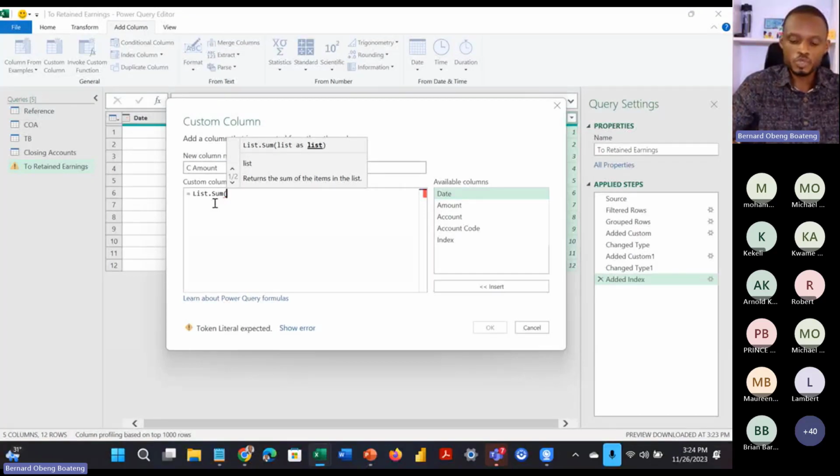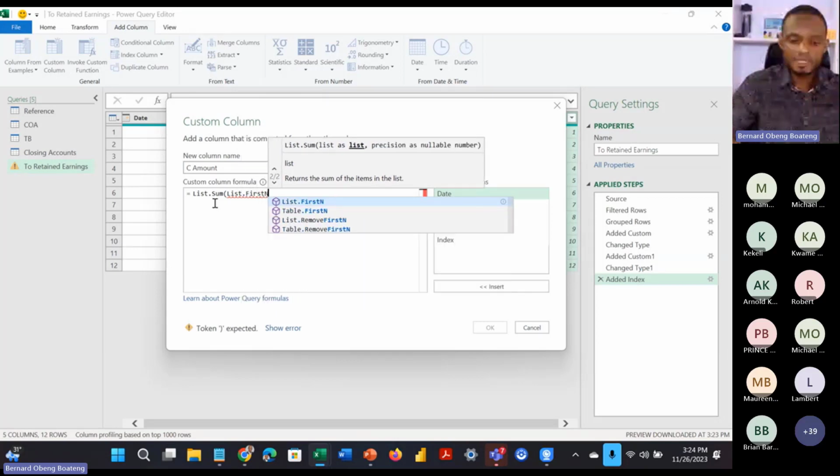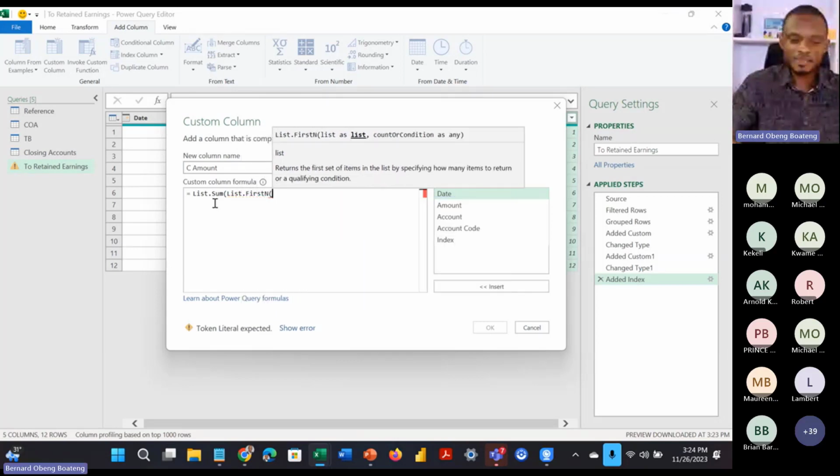We are going to use another function called List.FirstN. What this does is that if you provide it a table, if I'm in the second row, I'm summing row 1 and 2. If I'm in the third row, I'm summing row 1, 2, and 3 in that order. Now to be able to sum this, I'll have to bring in our last table. Our last table is Added Index. That is the latest version of our retained earnings.